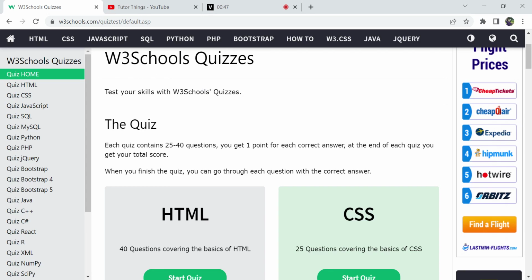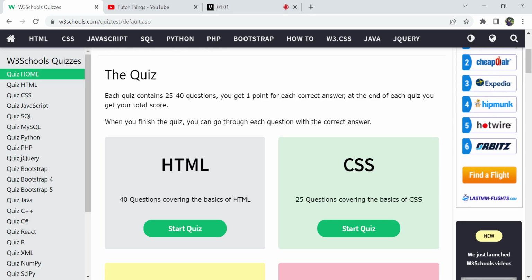The website also provides some quizzes, exercises and examples. Basically, you can use these quizzes to test how much skill you have in a particular concept. Some quizzes have 25 to 40 questions each. For each correct answer you will get 1 point. At the end of the quiz you will get a total score, like 30 out of 40, as a scorecard.